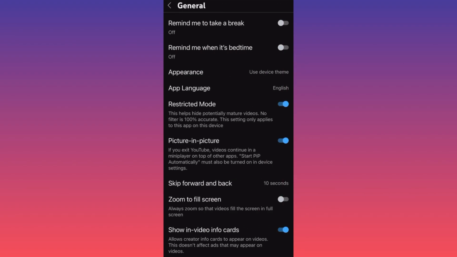When you're at General Settings, I want you to scroll down and see there is a special section called Restricted Mode. This helps hide potentially mature videos. No filter is 100% accurate.